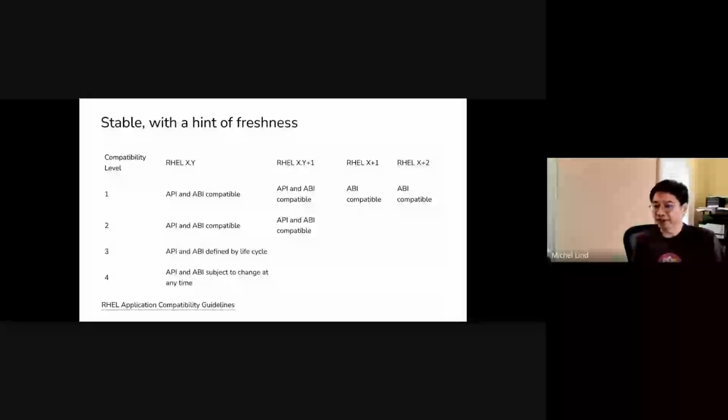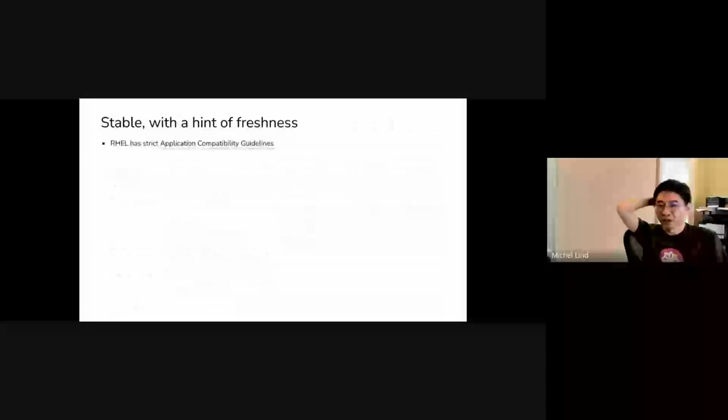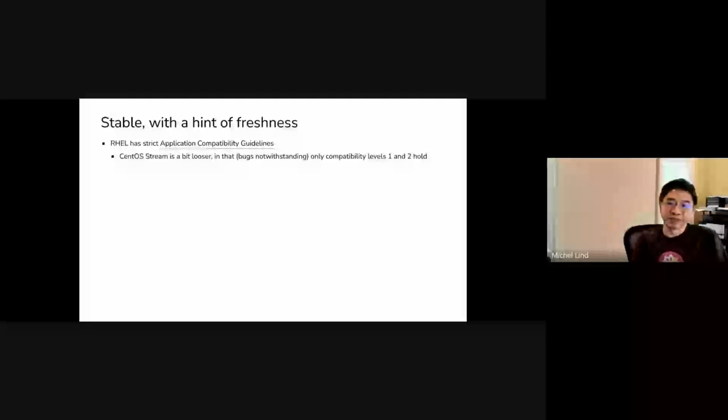So with CentOS Stream, since it's going to eventually turn into the next point release for RHEL, we basically only have compatibility level 2 at the most. Not always, because obviously there are bugs, and sometimes the compatibility level is accidentally broken. So, if you want to live a bit on the edge and you can cope with this, then it's fine to run Stream in most cases.